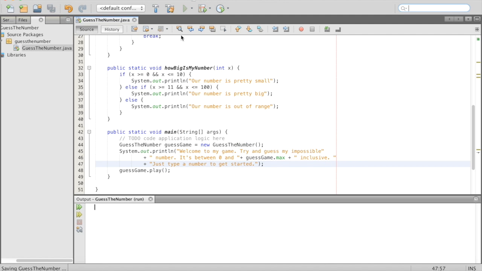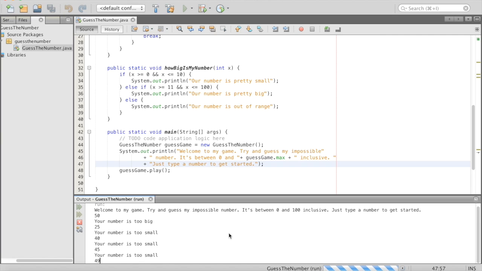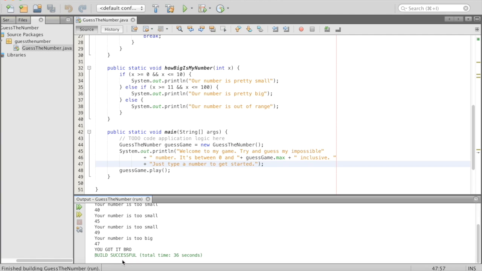Cancel, then we'll run. Okay, welcome to my game. Try and guess my impossible number. It's between 0 and 100 inclusive. Just type a number to get started. So we'll say 50. Hit enter. Your number's too big. Okay, we should guess something else. So let's do 25. Your number's too small. 40. And then we'll try, I don't know, 45. We're still too small. 49. Too big. Okay, 47. You got it, bro. And then it builds successfully. We're done. The game is over.